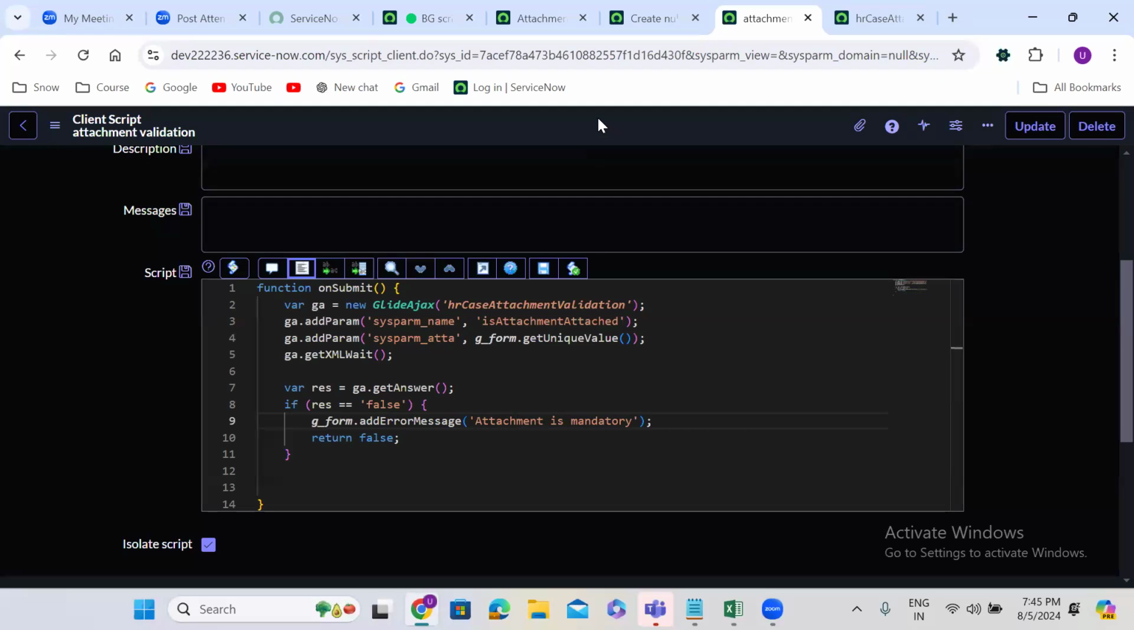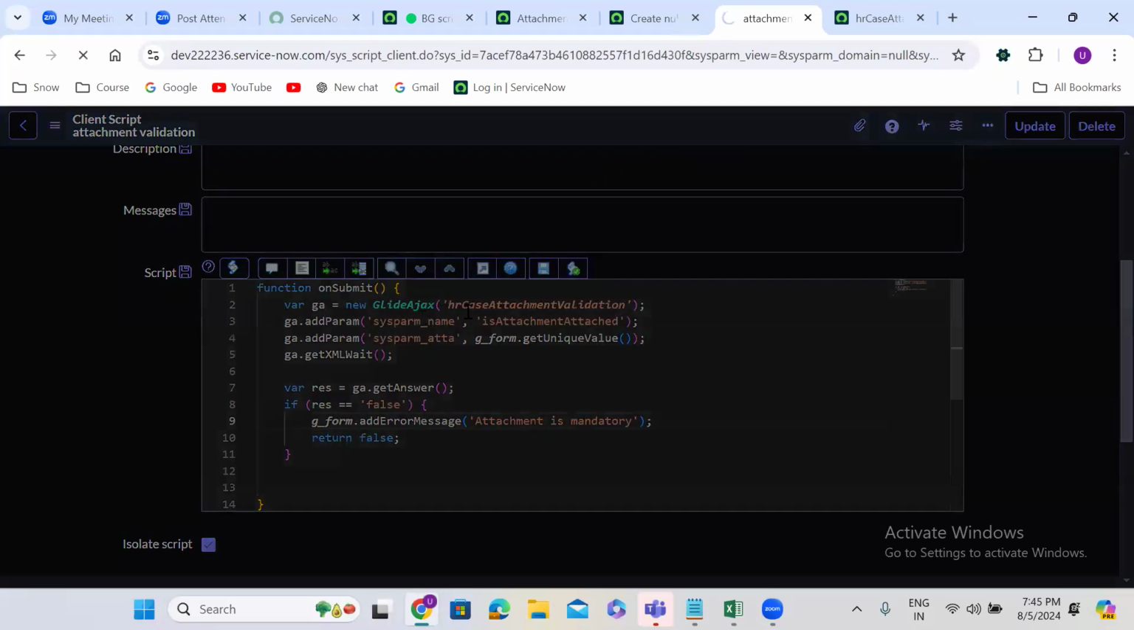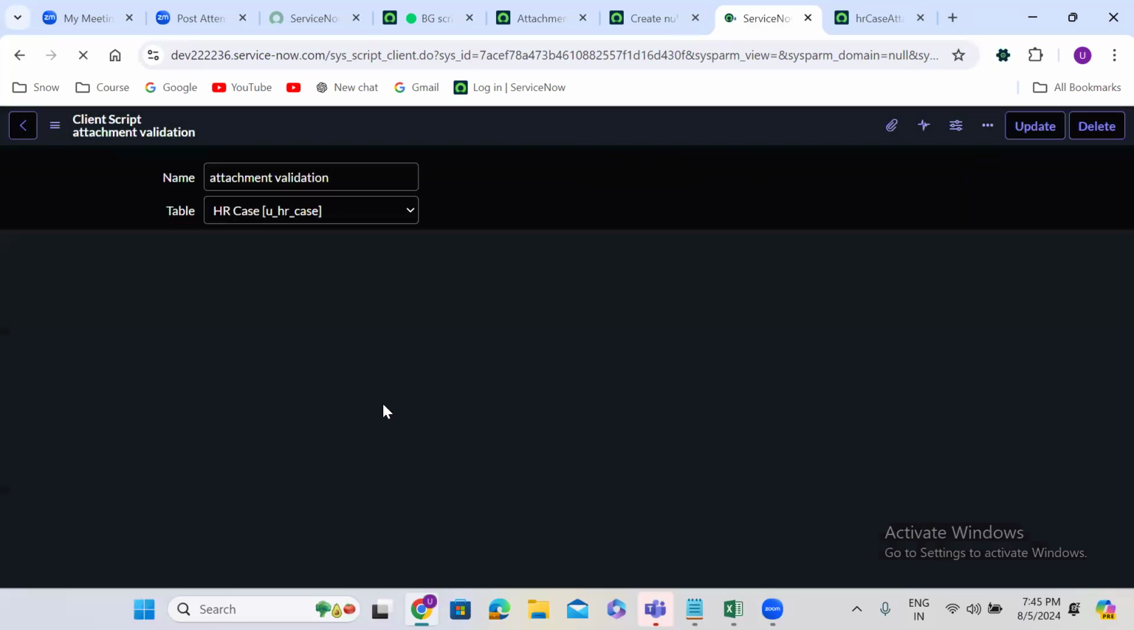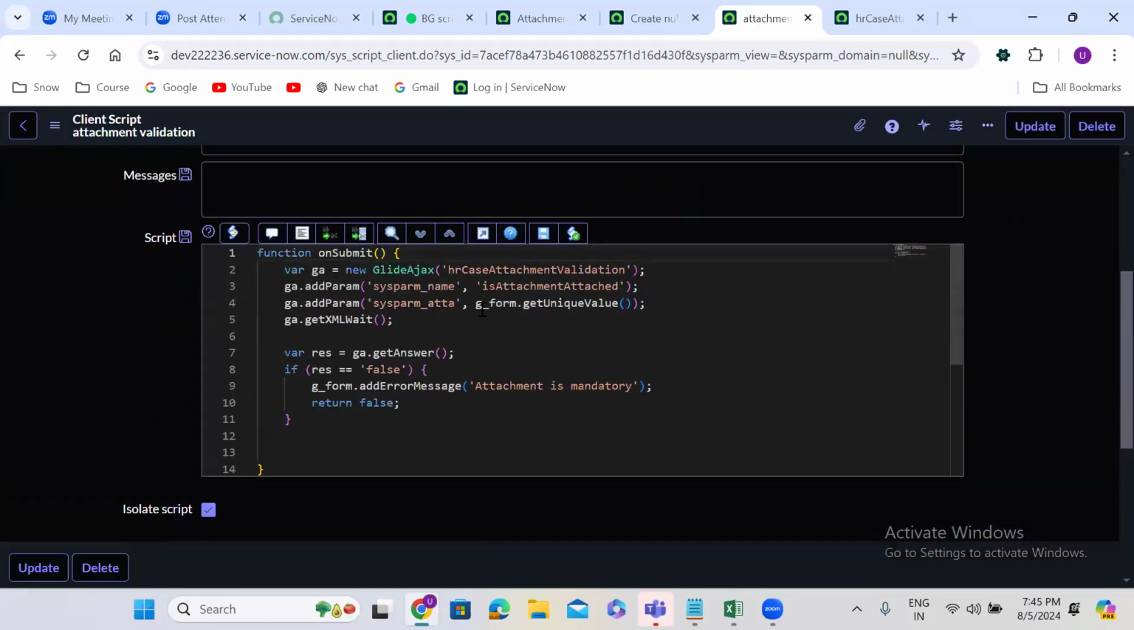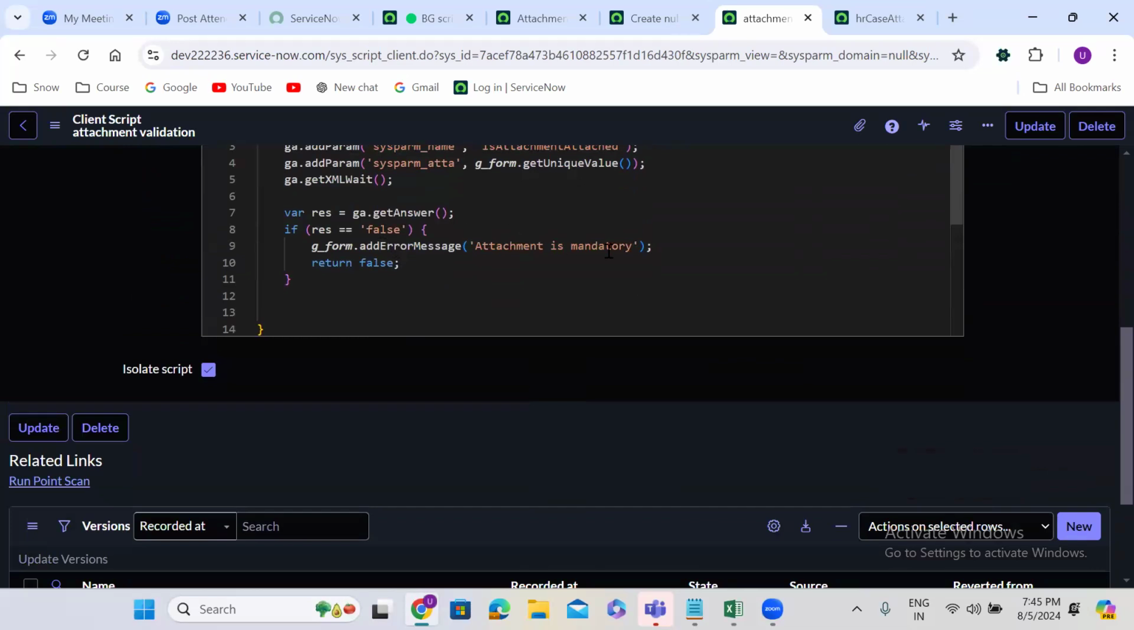Getting my point? So here in the onSubmit client script, I am checking whether the attachment is there or not. If no attachment is there, you will get the output as false here. If it is false, you show the error message that attachment is mandatory and return false.